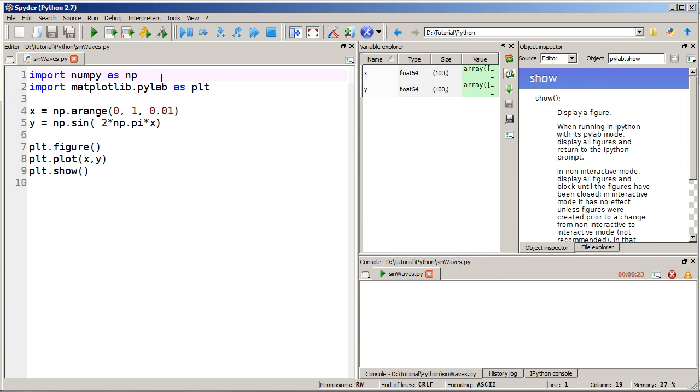So the bits that are different from MATLAB, first of all, are these import statements here. These are basically packages and libraries which have been written to work inside Python to do various things for you. So this NumPy handles all of your arrays and your matrices. This matplotlib is a library for plotting in a similar way to MATLAB. When I type in np dot, what I'm saying is that within this NumPy library, and it's called np because I've given it a short name here, within this library I want to use this function called arange.